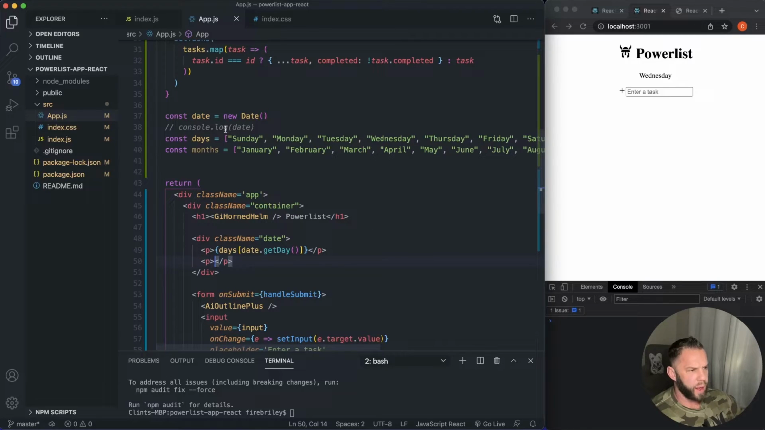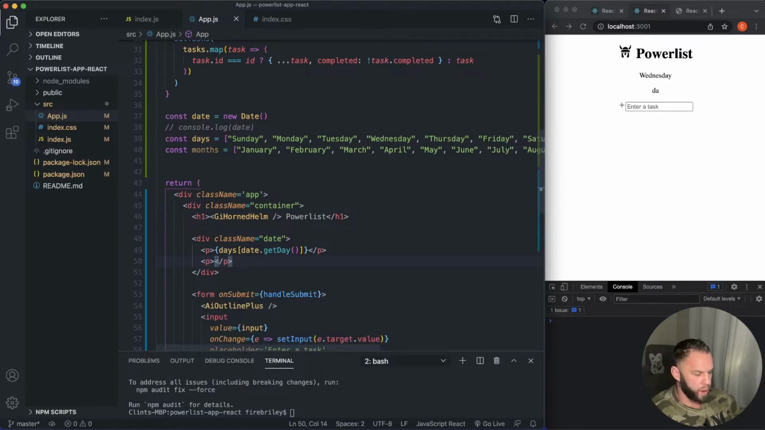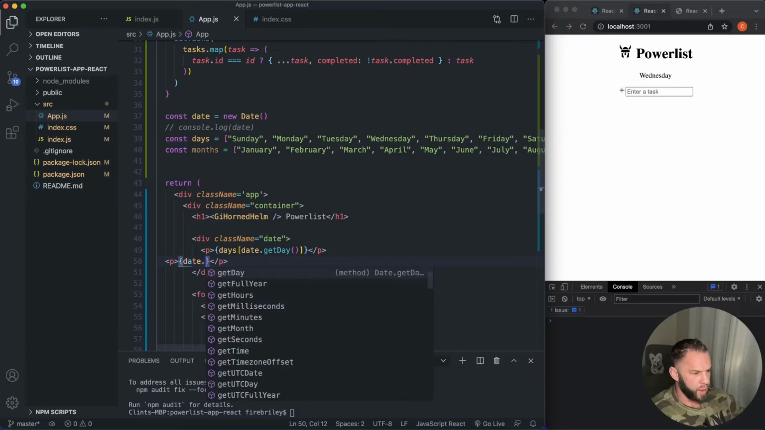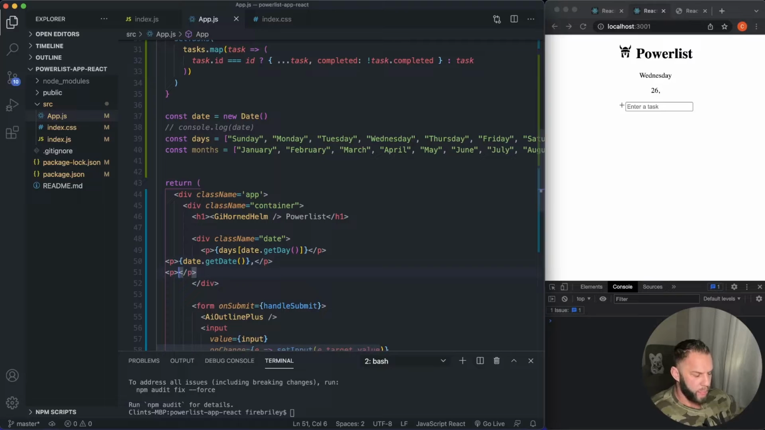Now, the next one we want to do is just the date. So say date, open our curly brackets here. Date, get date. Is that what we want? Perfect. Let's add our comma there. And our next one, we're going to do 2 more. The next is going to be our month. So just like we did above, months, open up our curly brackets, date.get month method there.